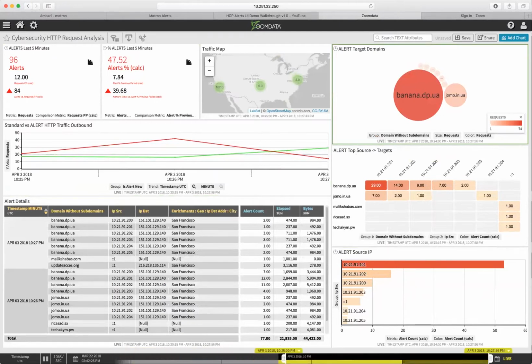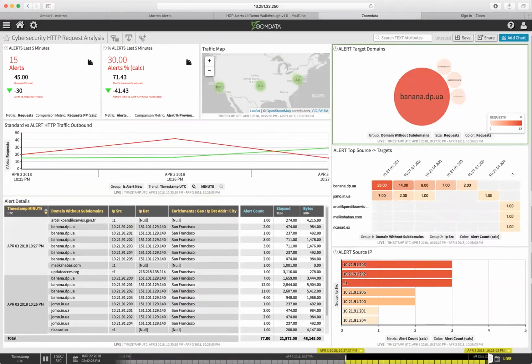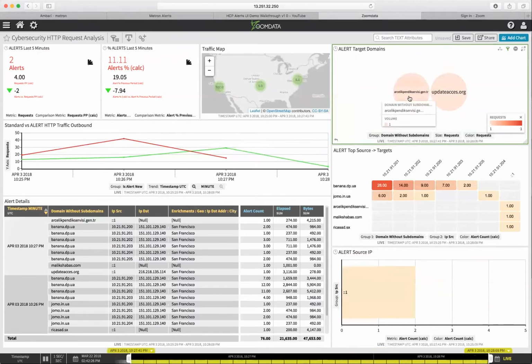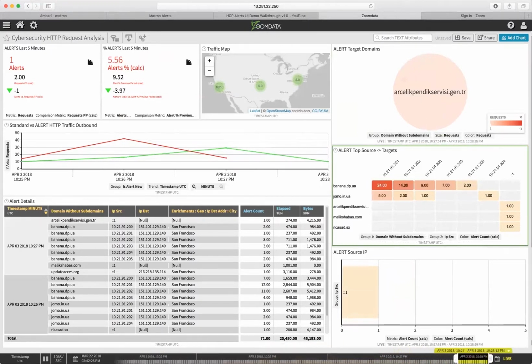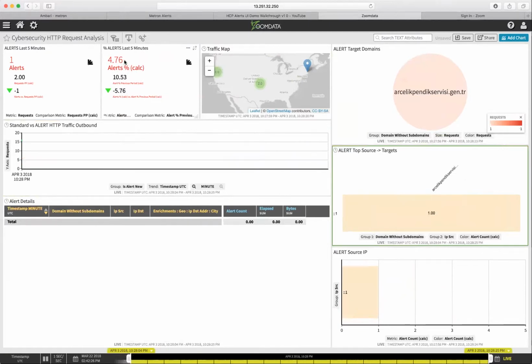And if we zoom in just to the last minute that's now forming, we should be able to see that, yes, now there is no more traffic to that banana domain nor to that jomo domain. We also see that all traffic from that internal IP that was causing us problems has now disappeared. And if we zoom in this grid, we can now see that we're back to very baseline activity. And now, just in the last minute, the percent of alerts is down to 4%.